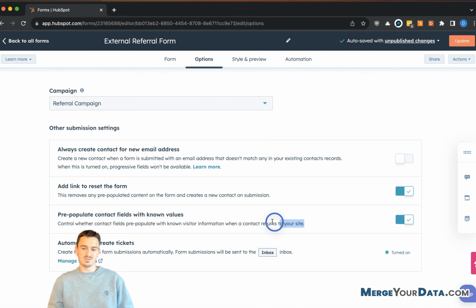I would recommend this so that it fills out the email with the email that you already have inside of HubSpot. And then since they have this reset link here, they can clear that, or they can just change it by typing it in that box instead. So that's good to make sure that you have these two toggled, makes things a lot more streamlined, increases data quality, and all that good stuff.